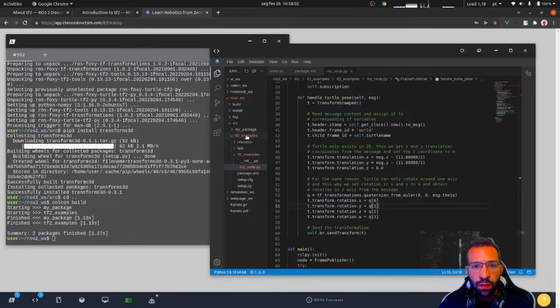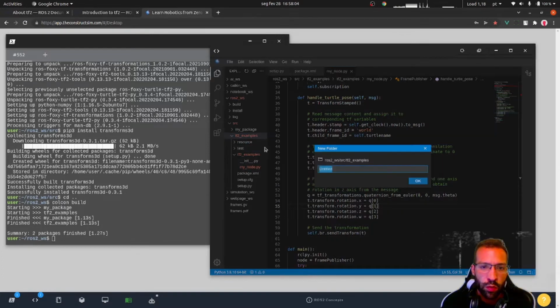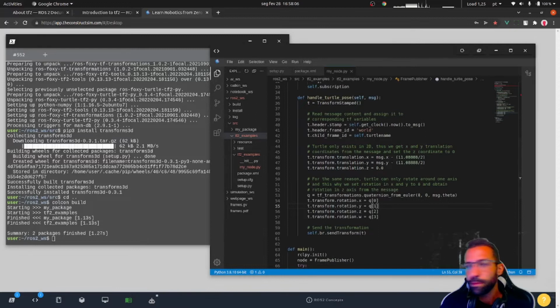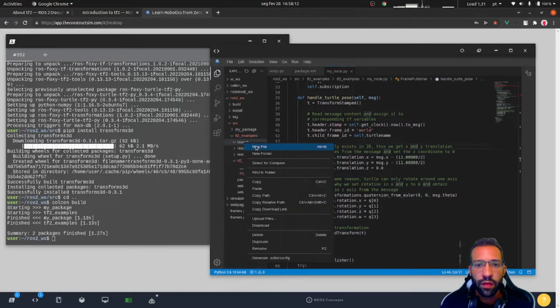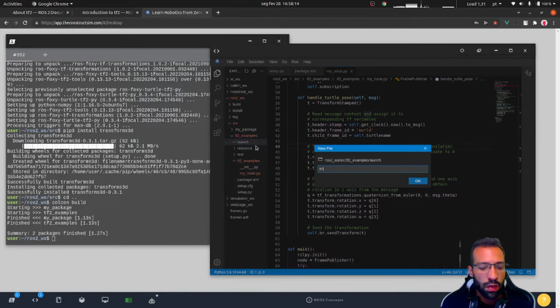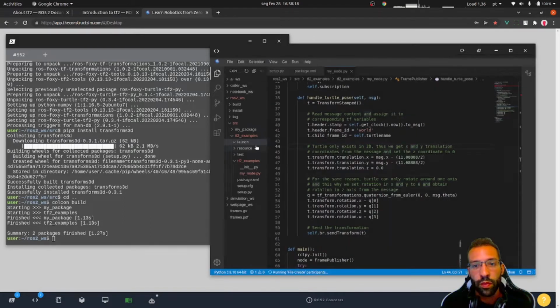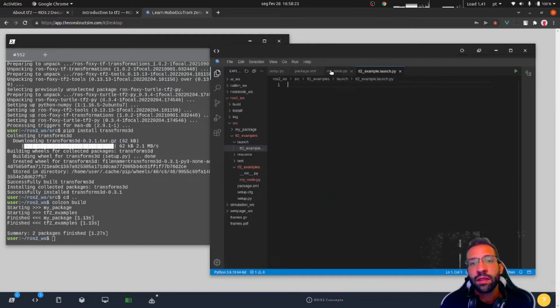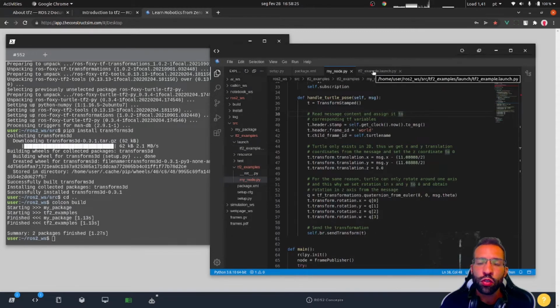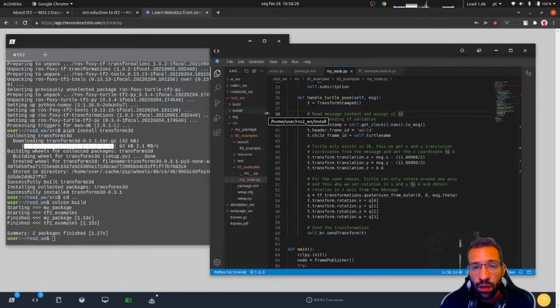And well, actually we need a launch file. So I'm gonna create a folder here, launch. And inside this folder, let me just copy and paste what I have here. I'm gonna call it tf2_examples_example.launch.py. I'm using a launch file because, despite having a command already to launch my node, I also want to restart the turtlesim simulation whenever I start the TF broadcaster here.